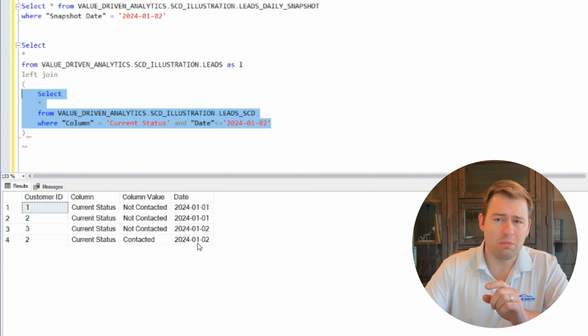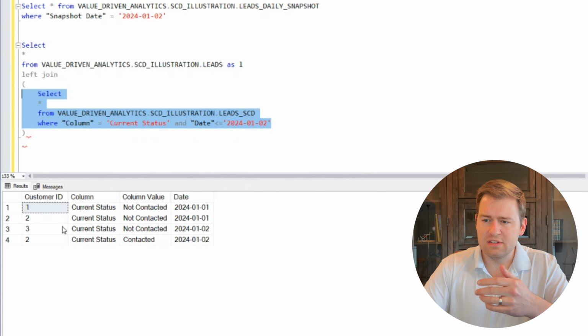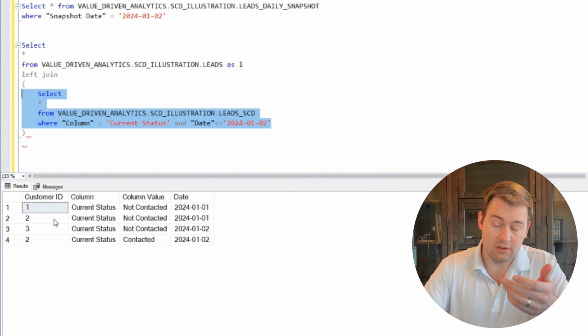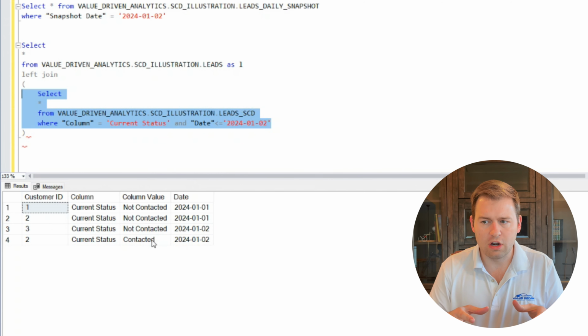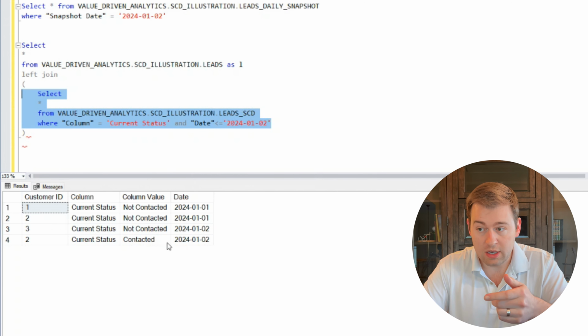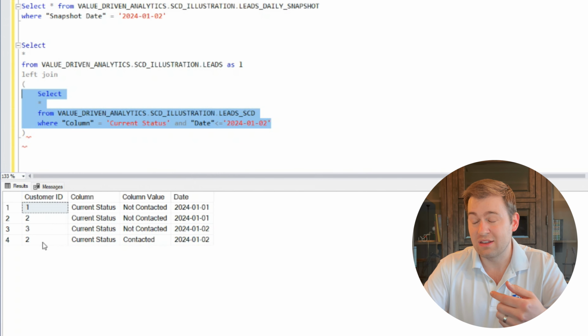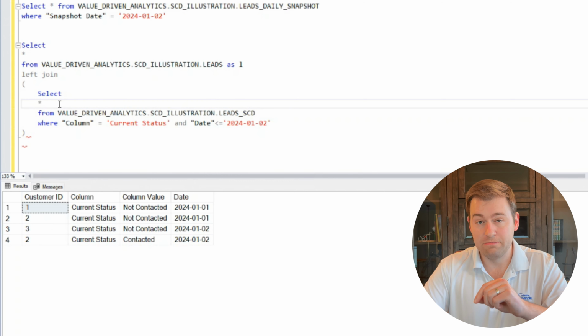But we kind of have another problem here. You'll notice in some cases, for customer ID 2, there are multiple values for current status: not contacted and contacted. How do we systematically determine which one to use? In this case, we'd want to use the latest one, the contacted for customer ID 2, but how do we do that systematically? This is a great use case for the rank variable.